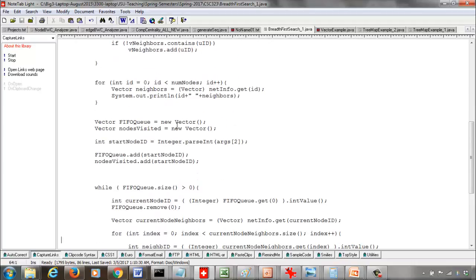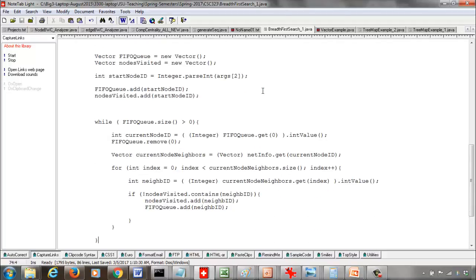So we can come out of the while loop, and then run a for loop that goes from id equals 0 to id less than num nodes, and it reads netinfo.getId, which is going to get the vector of neighbors for each node, and I can print the id and the neighbors list for each node. So up to this point we are reading the graph file and learning the neighbors of each node. Now we are going to run the breadth first search algorithm.